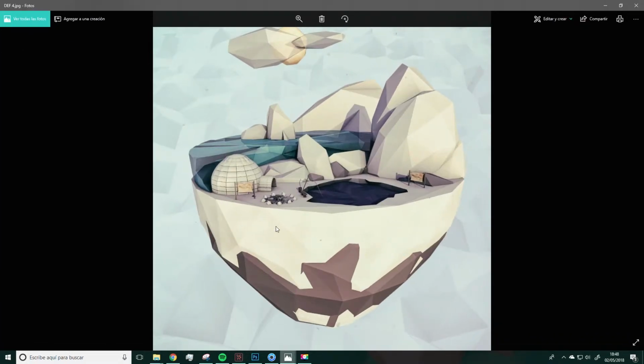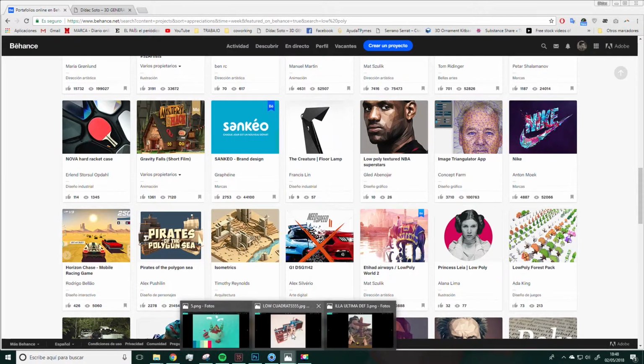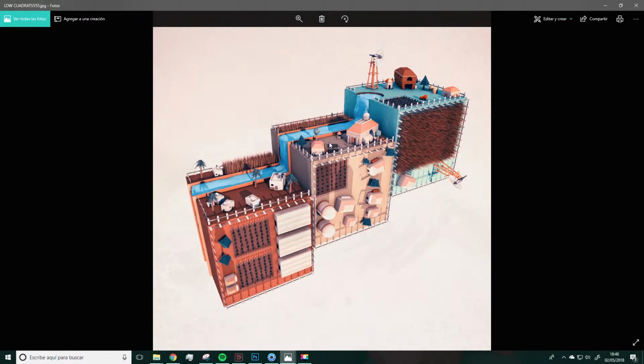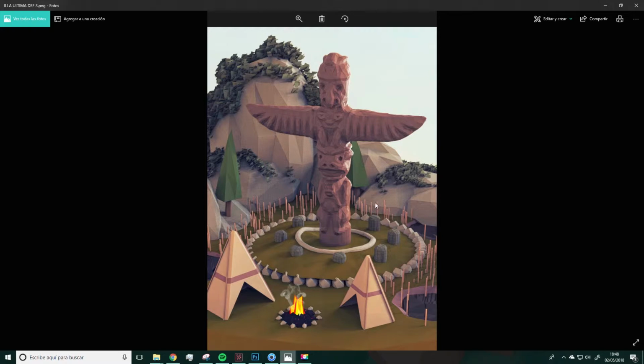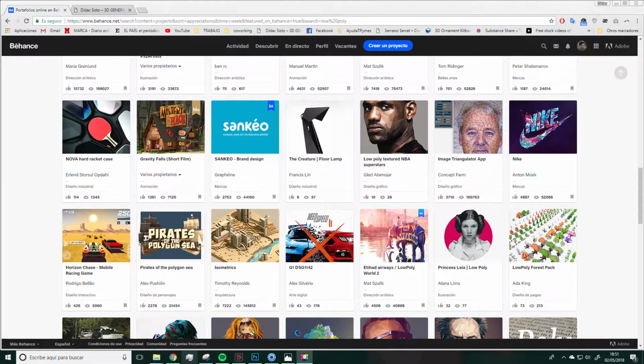As far as I'm concerned, I started working with low poly some time ago. I've created some kind of islands like this one, and I was inspired by the Arctic to make it. Then I began to play around with cubes and other shapes. I also made some more complex scenes of different stuff, like this one, which is a totem and a settlement around it. As you can see, colors change slightly each time.